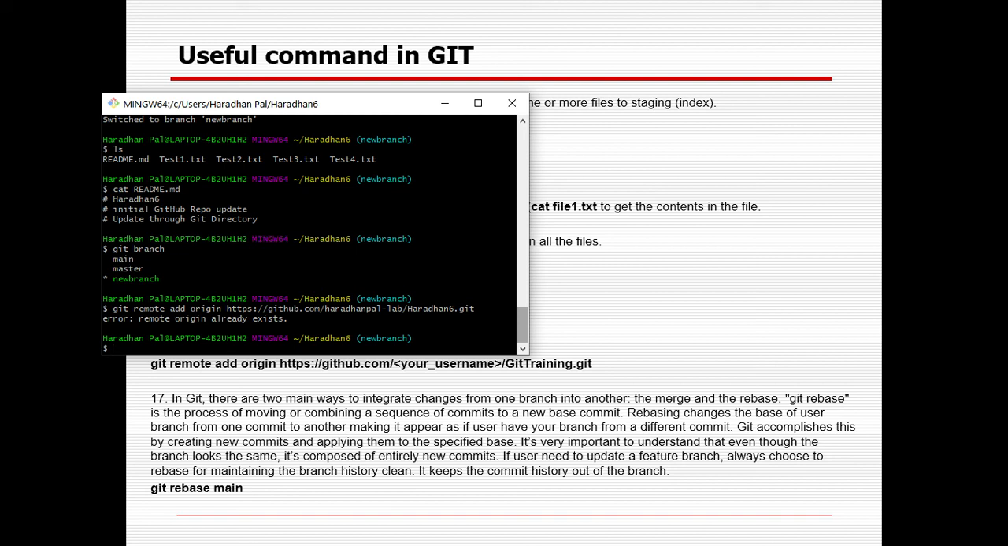So now I want to rebase the main branch with the master, and the new branch with the main branch, because in the main branch only my readme.md file is there, which I already took from my GitHub account, and whatever updates were made are not there. So how can you rebase it?